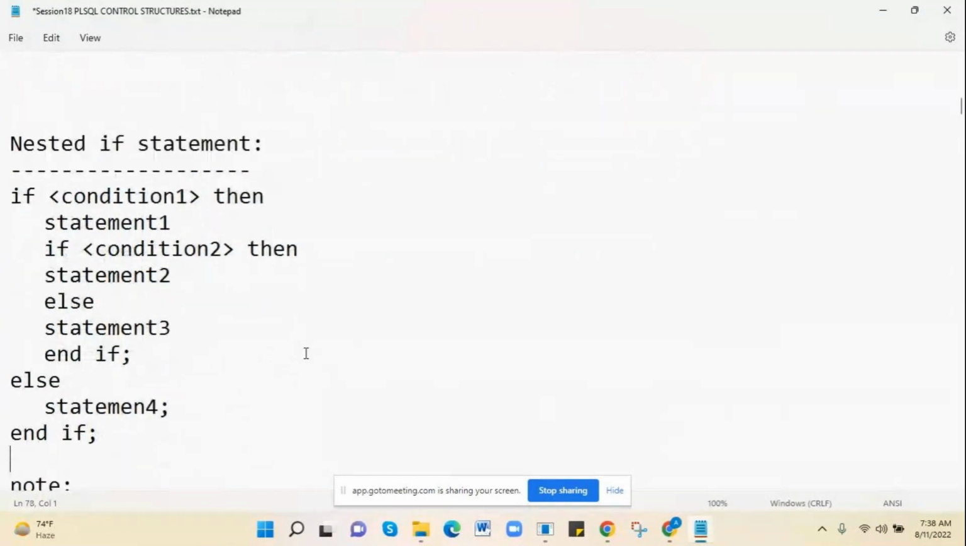Next, nested if. If else if, those are the ladder. Nested if is different. It is an if condition within an if condition. For example, if you see, it is a nested if. If condition 1 is true, then it executes statement 1, and again it will check condition 2. If condition 2 is also true, it will execute statement 2.